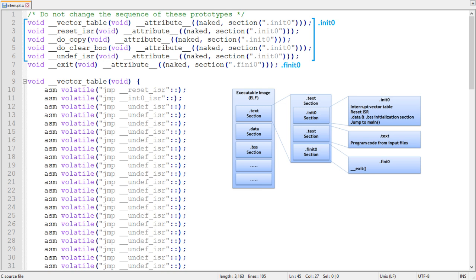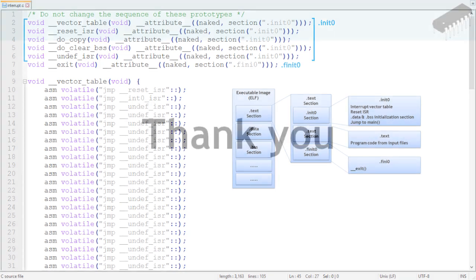With this, I conclude the lesson. In the next lesson, we shall learn about implementing the interrupt service routines. Until then, have fun learning.